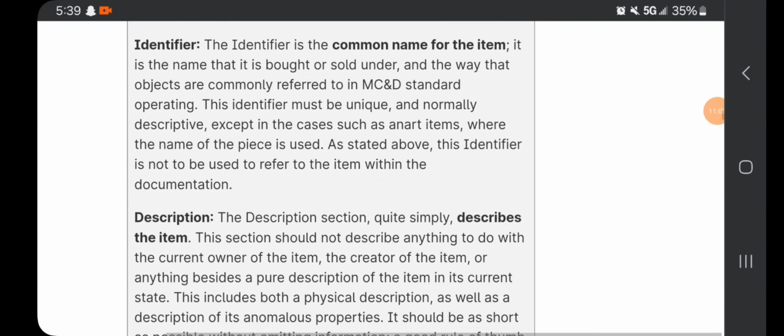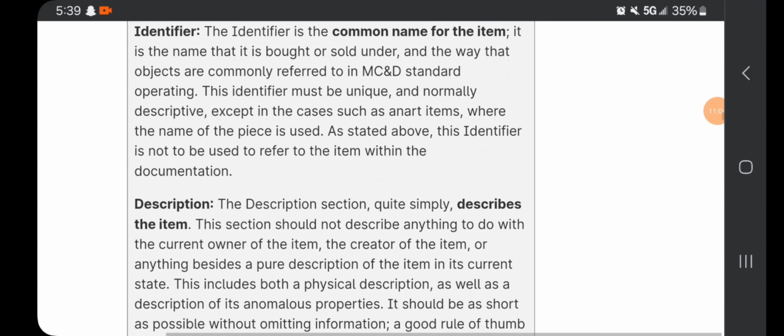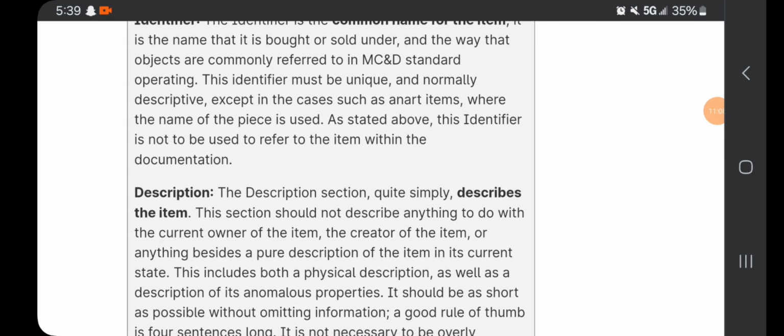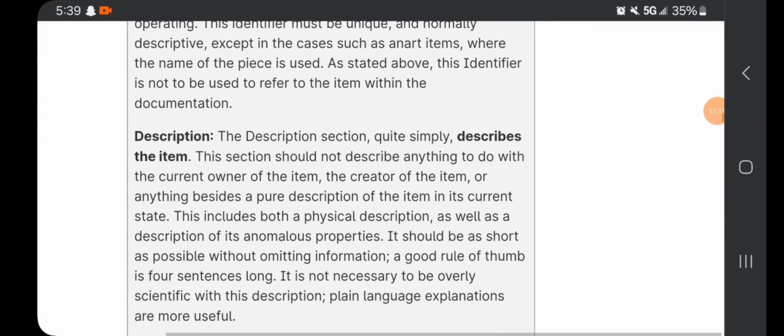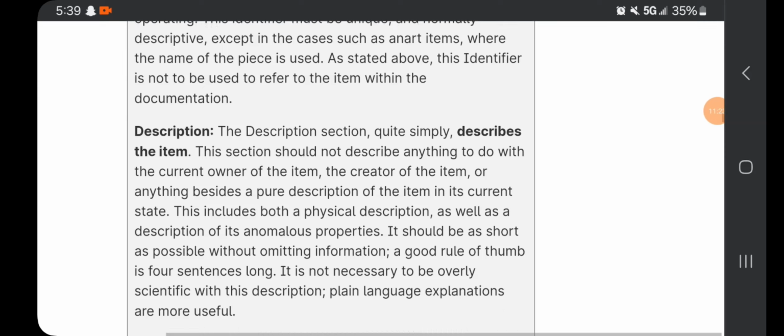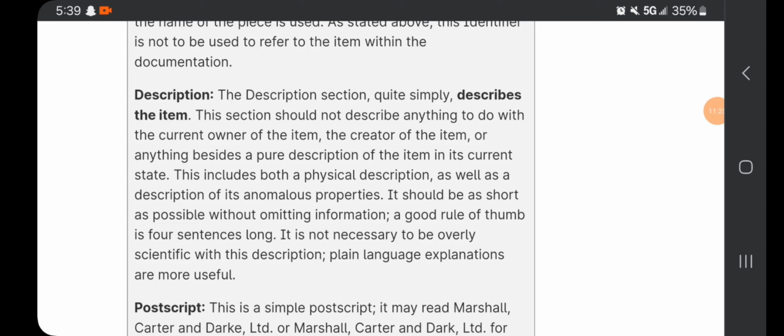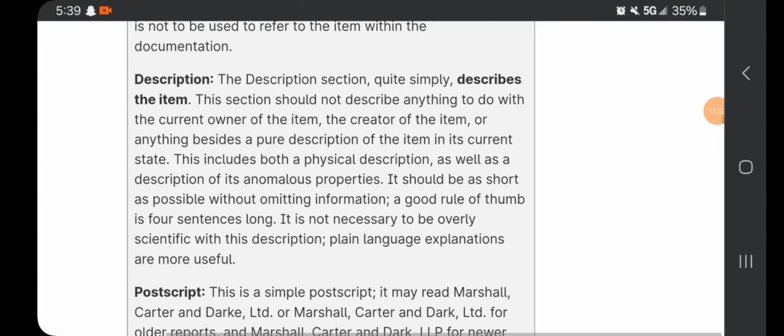Identifier. The identifier is a common name for the item. It is the name that is bought or sold under, the way that objects are commonly referred to in MC&D standard operating. This identifier must be unique and normally descriptive, except in cases such as art items, where the name of the piece is used. As stated above, this identifier is not to be used to refer to the item within the documentation.